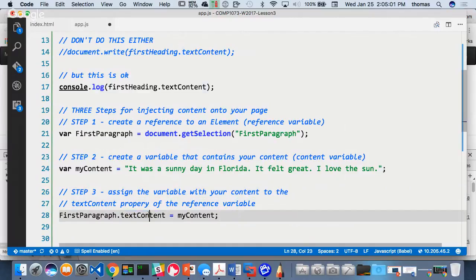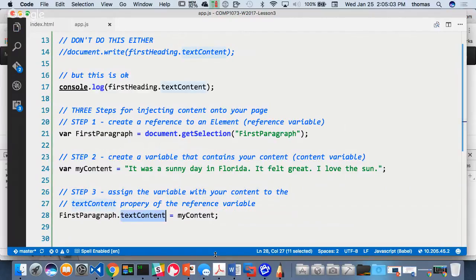So text content property of the reference variable. That's what I'm assigning. Okay. So now my paragraph should say it was a sunny day in Florida. It felt great. I love the sun. Okay. Let's see if that worked.